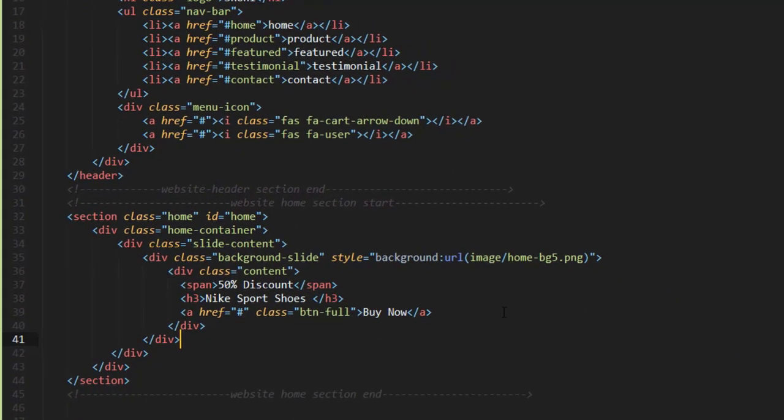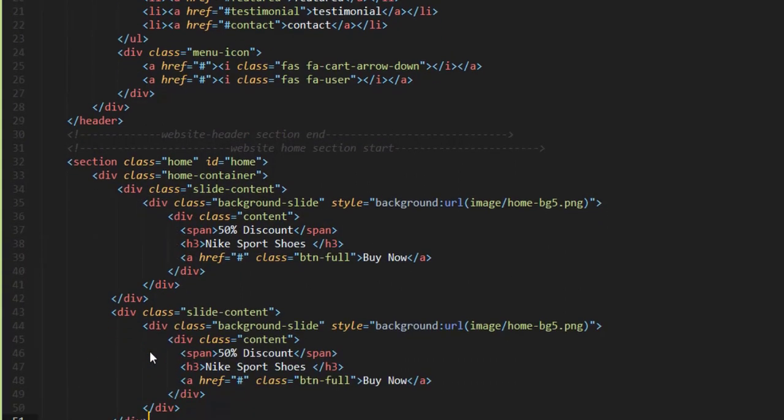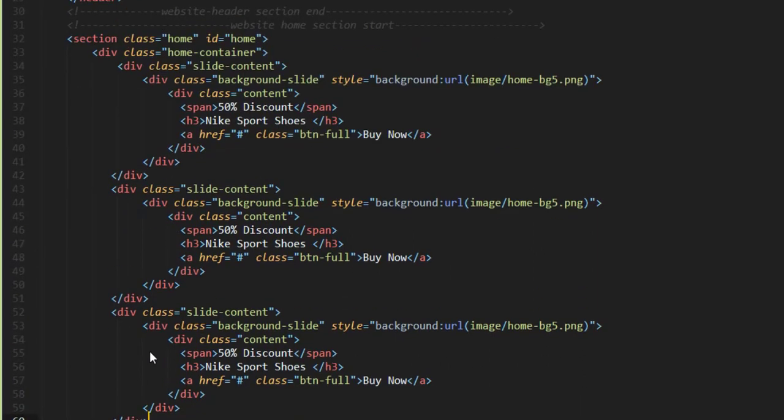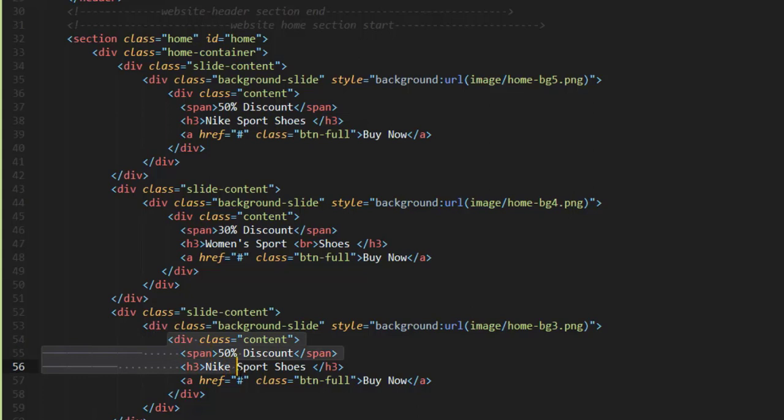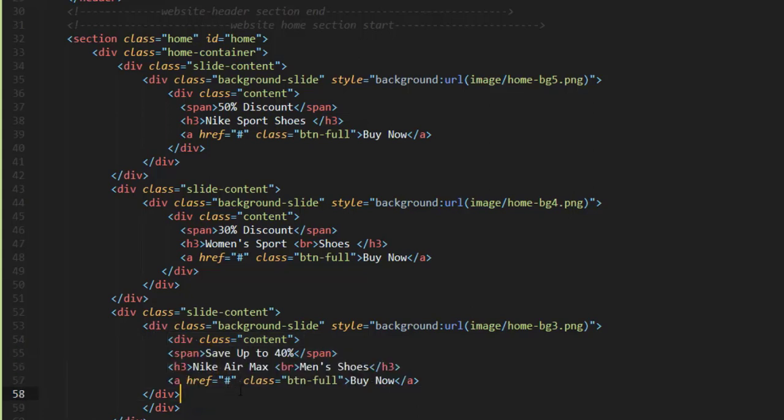So here is the style attribute, and copy this as much as you want. In this case I am going to copy and paste 3 times and change the background image. Here is the style attribute value. So when I save and refresh, here we have, right? That's it.